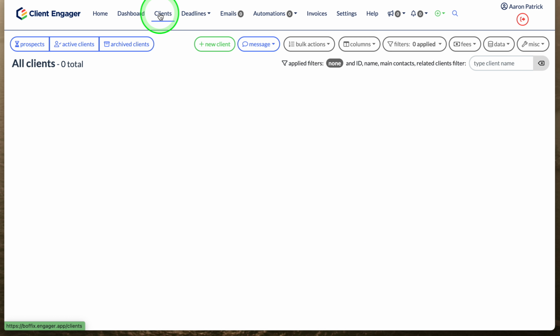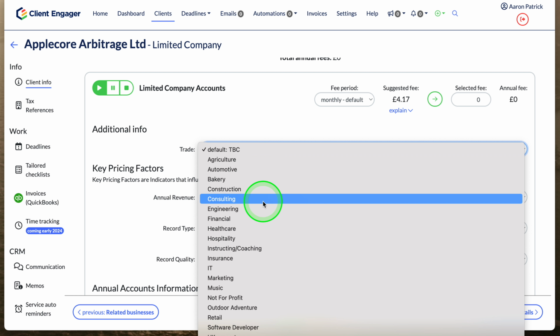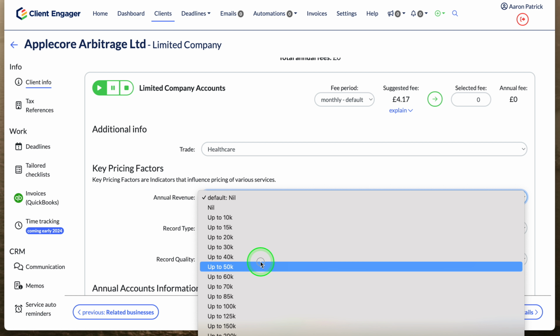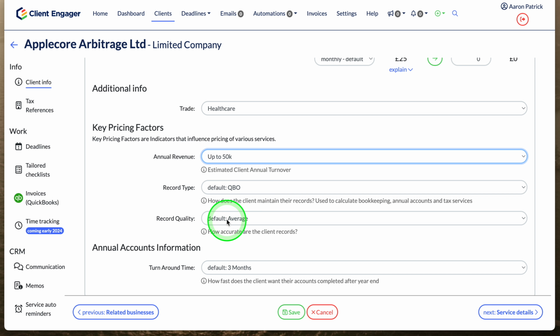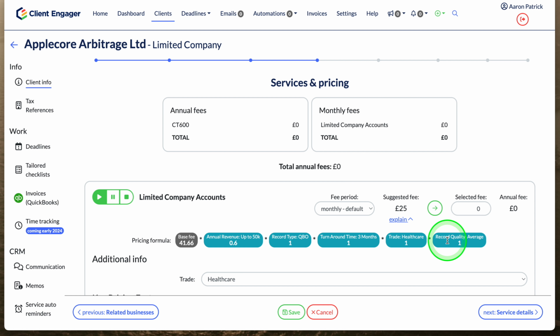Now, this next tip is a tricky one to get your head around, but I do very much believe that once you've got your head around it, you're going to get a lot of benefits from it. For that, if you go into a client, you want to make sure that the service and pricing area here is all set up correctly for what your pricing structure is, because it saves so much time. For example, I need to say here that my trade is maybe healthcare and that my annual revenue is maybe 50k, and with client records and everything else, turnaround time and all that sort of stuff, that will generate a suggested fee up here. When I press explain, it's going to tell me how it's created that.